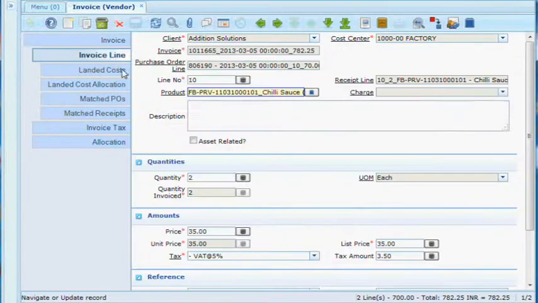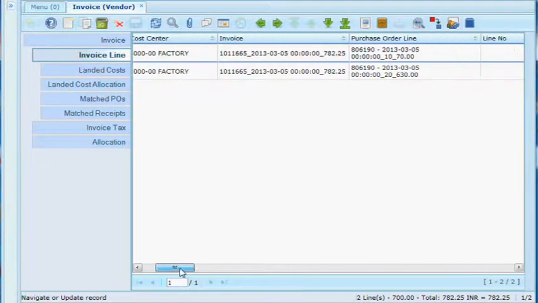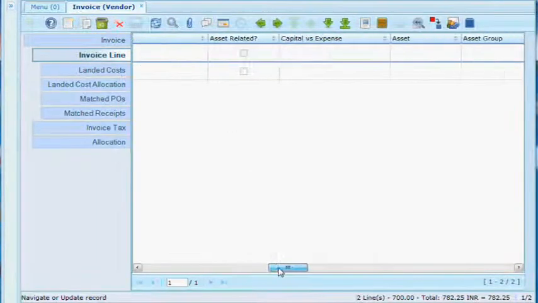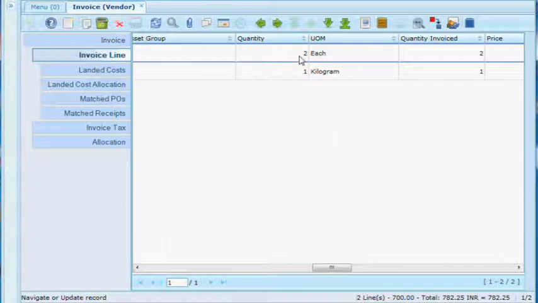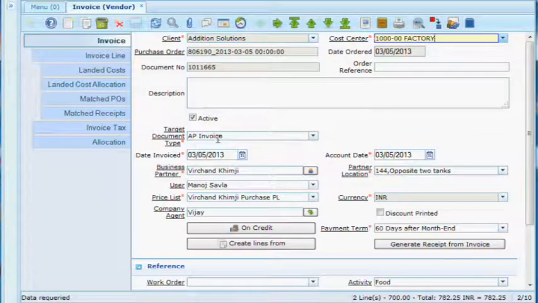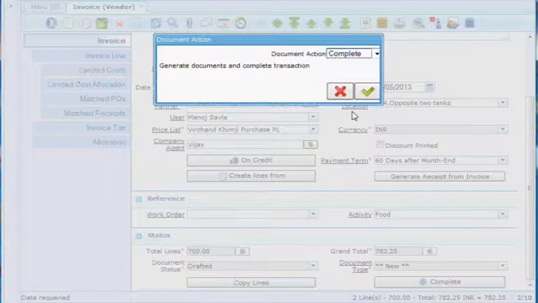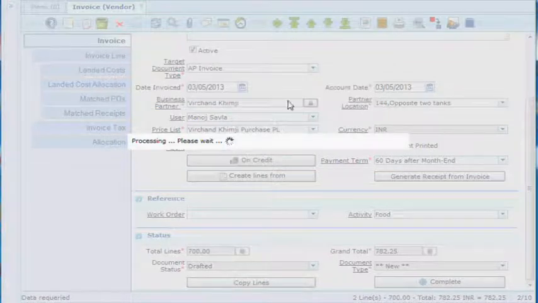Now invoice lines will be automatically created after the selection of the products. You can see the chili sauce and cashew nut have been selected with the quantities from the purchase order. Now we can complete this. Even the total lines, that is value without tax, and invoice value with the tax, everything is shown there. Click on complete. After clicking this, it will complete the vendor invoice.